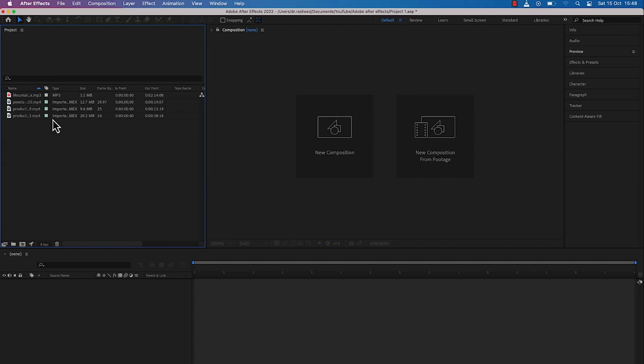The next thing is to create a composition. So what is a composition? A composition is just like a sequence in Adobe Premiere Pro. The way you create a sequence in Adobe Premiere Pro is the same way you create a composition in Adobe After Effects. It's simply where all your footage lies. Okay, so this is just like a project where all your footage is going to be located.